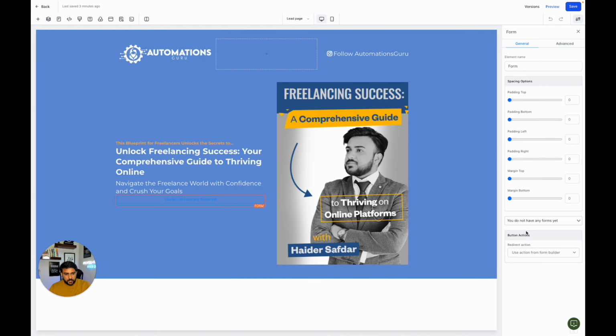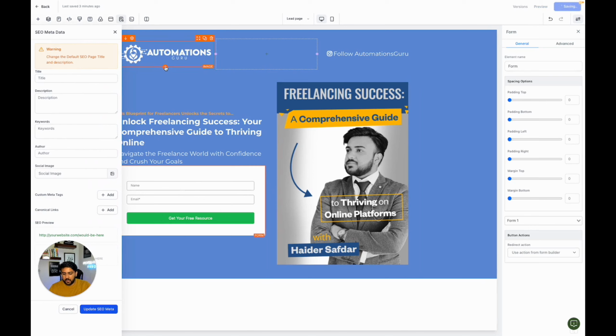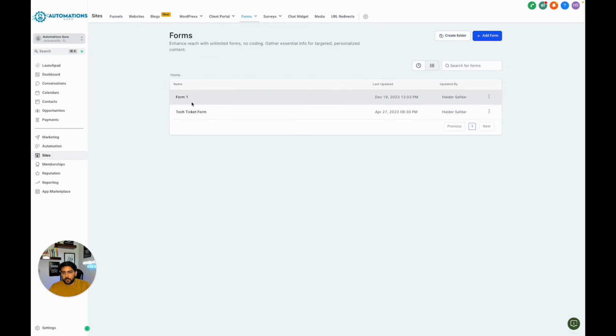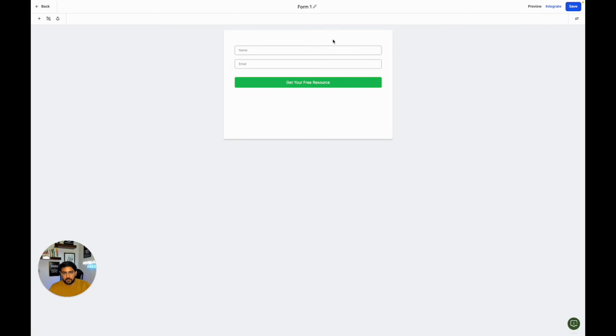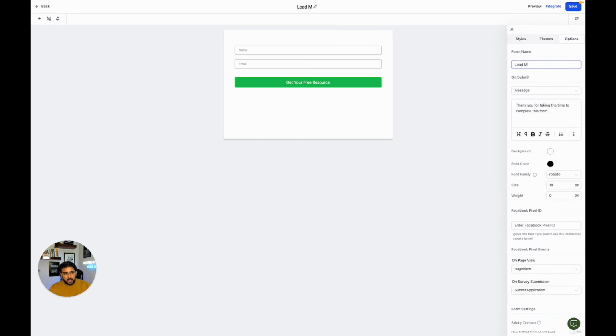Okay, so let's select the form here. We can see our form background is still showing up here. So let's go back and see what happened to that. Let's go back to the forms, form 1. We can also change the name of that form, and we can just say lead magnet form.